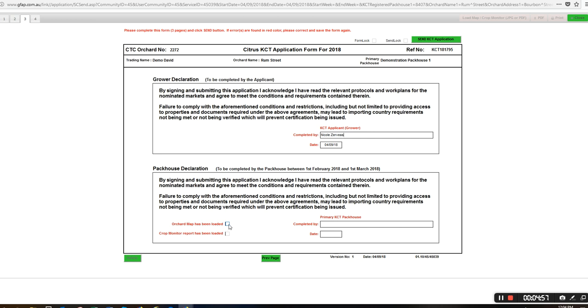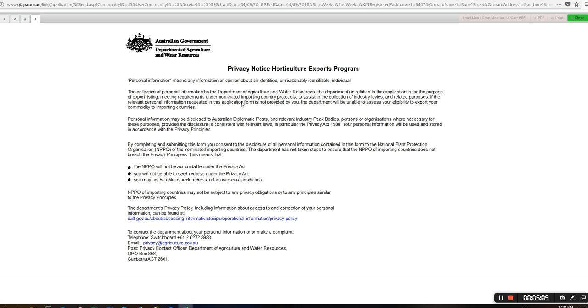This is done by the packhouse once the orchard map and the crop monitor report have been loaded and everything else is checked. The packhouse will complete this part of it. Page 4 is the Department of Agriculture and Water Resources privacy notice. Anything to do with the privacy is on page 4.